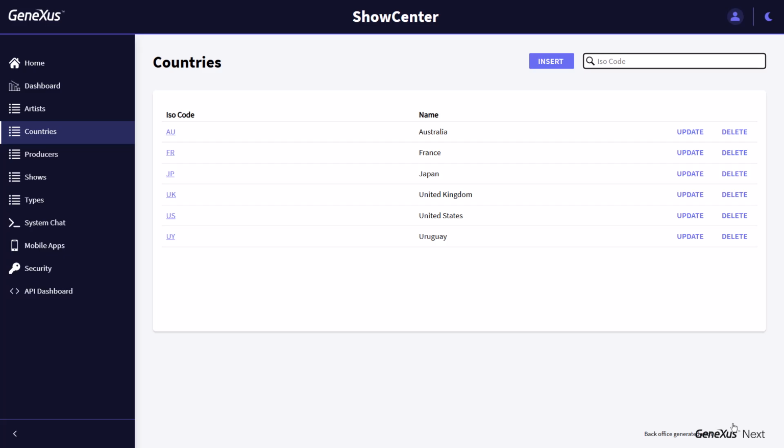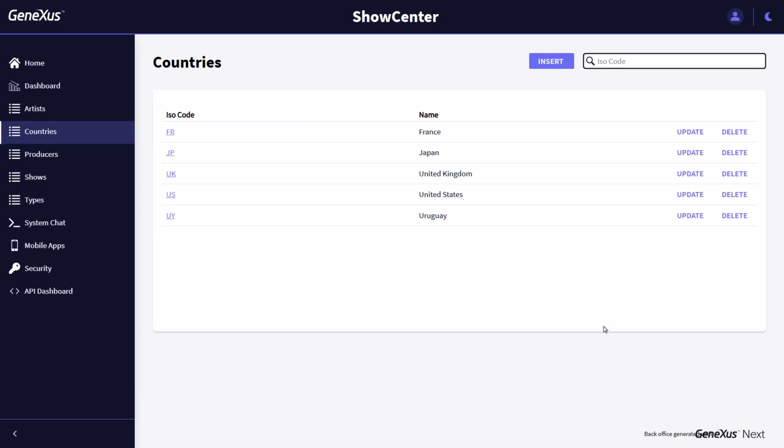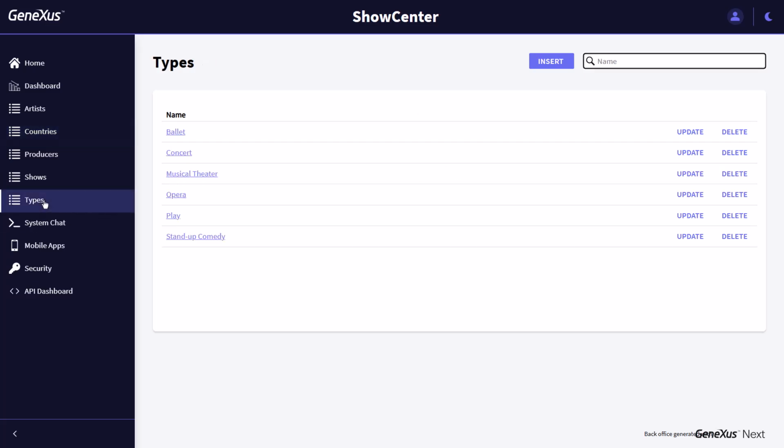If we want to make any modification to a record, we press Update. Or if we want to delete it, we press Delete. We confirm and the record is deleted. If we now choose Types, we see that it also offers a set of preloaded data. Both countries and types of shows are basic data. If we go, for example, to producers or shows, they are empty.